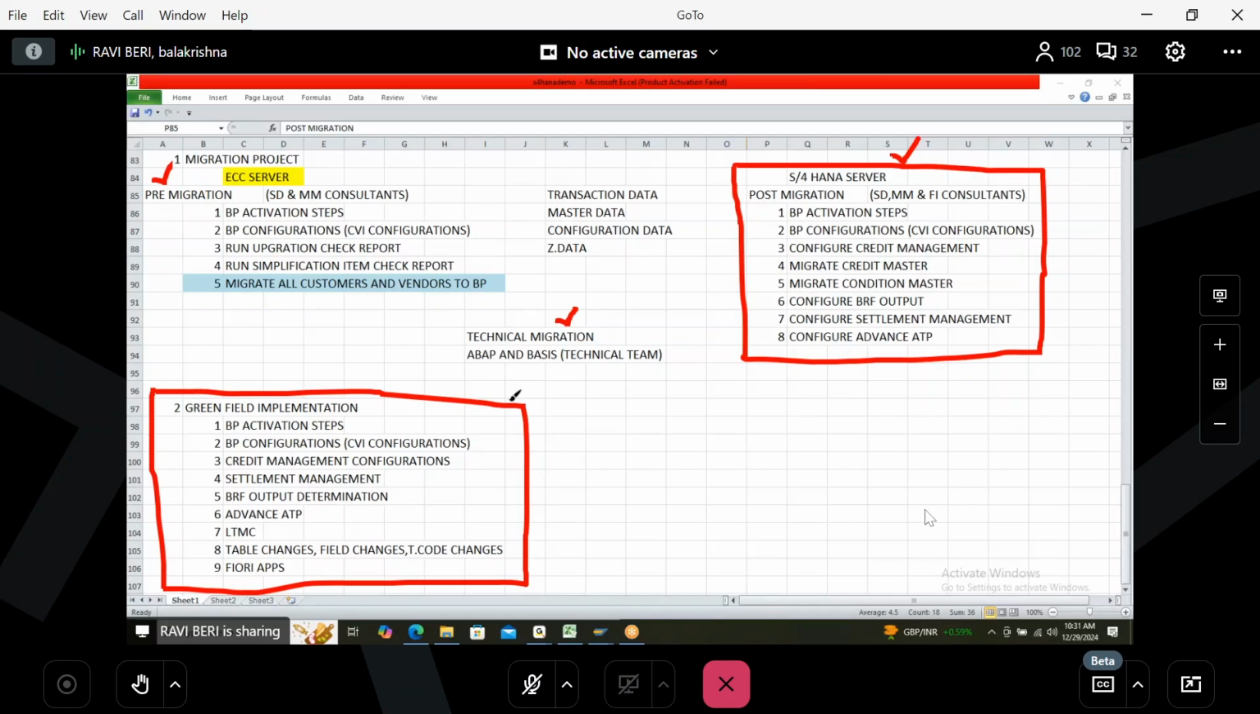Sir, how many days are required for the greenfield implementation in this course? In greenfield implementation, we will not discuss total SD concepts. Just keep in mind, we do the complete process of credit management, BP configuration, and settlement management. We discuss complete configurations and see the result. For the remaining, whatever is required for credit management, settlement management, BRF, we discuss the prerequisites, but we don't discuss total SD here in greenfield.